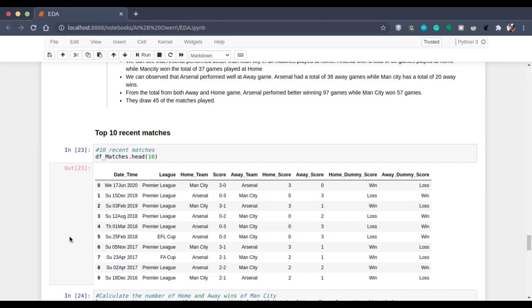You can see the most recent one is 17th of June 2020, and the 10th one is as far back as 2016, having different leagues embedded in it, both Premier League and EFL, and then FA Cup.